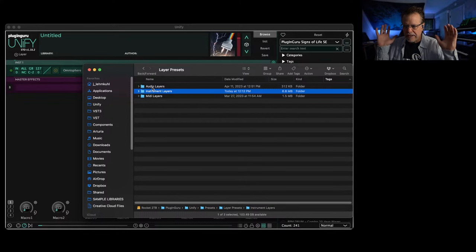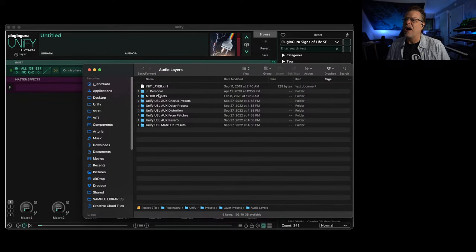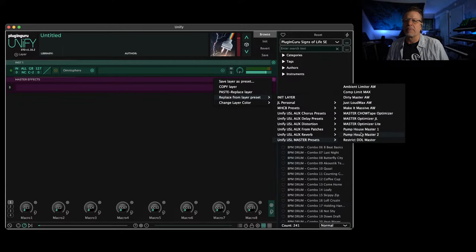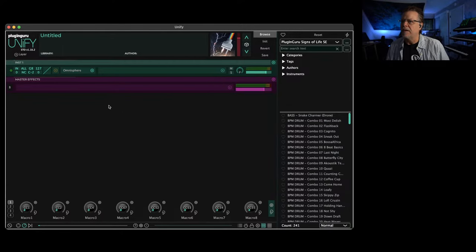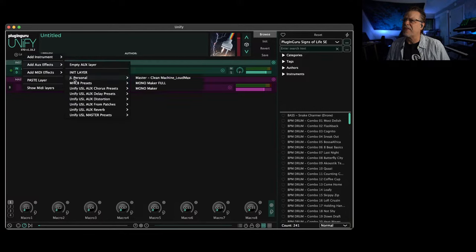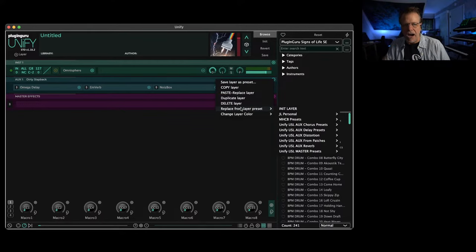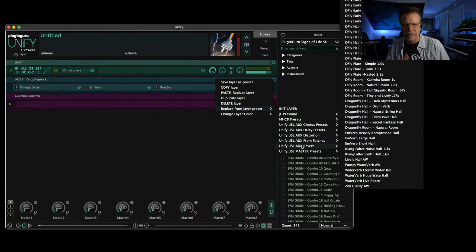If you want to constrain yourself even more and give yourself specific audio effects, you can go to audio layers. As you can see, there's different effects that you can make as presets for the audio layers. And that would be for the master effect. This is where you get to my master presets for mastering. But if you also have an auxiliary effect, that same list of effects also shows up when you click here. It's now looking inside the audio effect folder of layer presets, not the instrument layer presets.